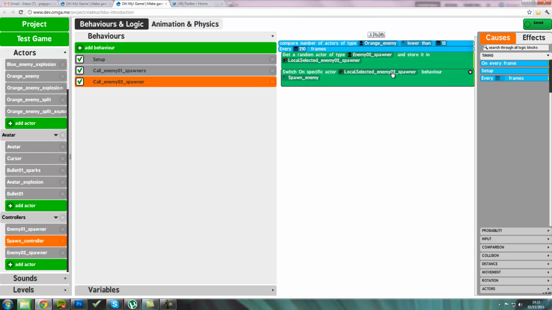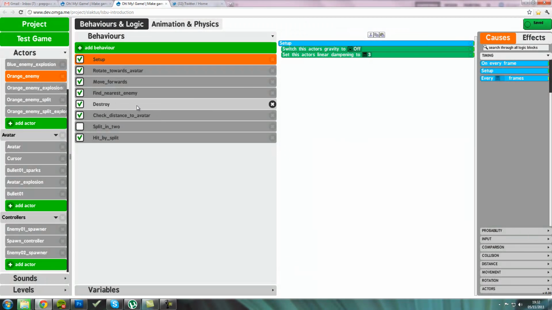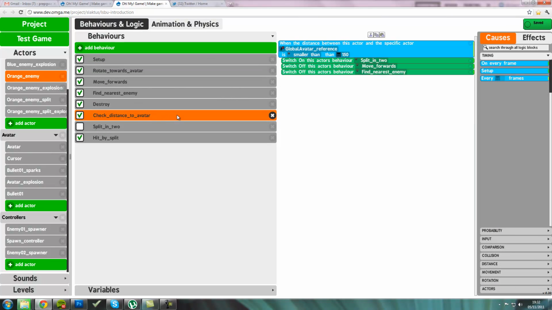and then it calls the spawn enemy behavior on that spawner. Next up, we're going to have a closer look at the orange enemy, which has a couple of features that the blue enemy doesn't have. For instance, it constantly checks the distance to the avatar. Now, this block here allows you to execute a series of effects when an actor is within a particular range of this actor. So, once again, it's looking up the avatar reference, and it's looking at the distance between the avatar and the orange enemy.